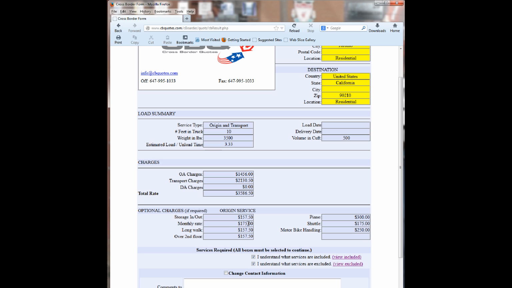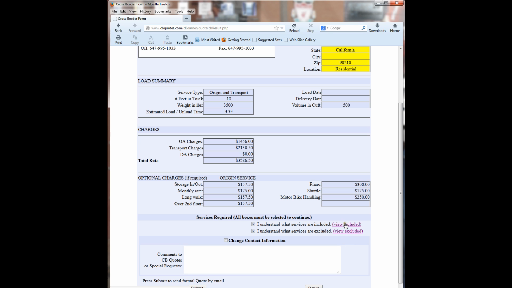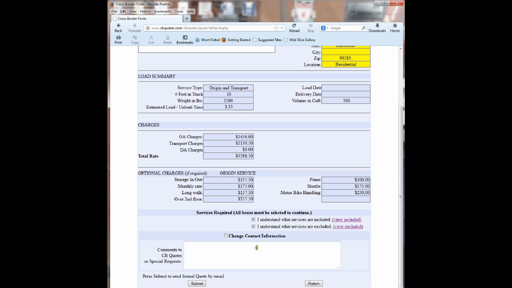Storage in and out, monthly rates, all the usual type of optional charges that are there. And you would add these to the total should you require any of them. Lastly, you can see what's included or excluded by clicking on these links. If you want to make any comments, please put them in here. Lastly, if you wish, you can either print this screen or you can submit an email to the email that you used during the registration process. If you need another quote, you press the return button and this will take you to a blank form again.